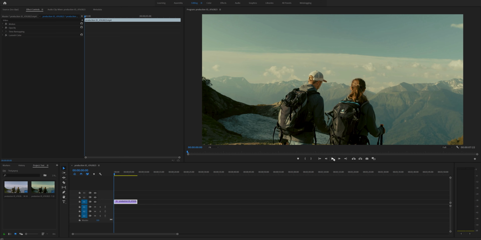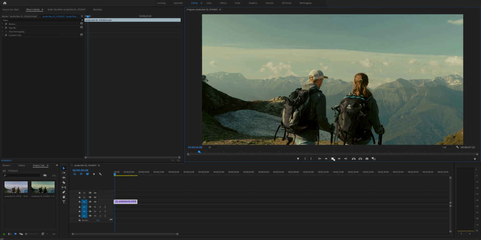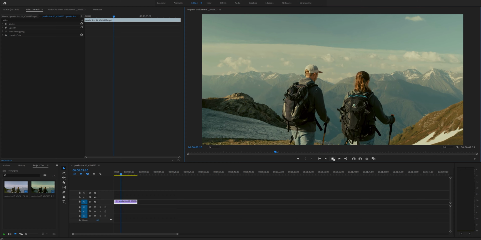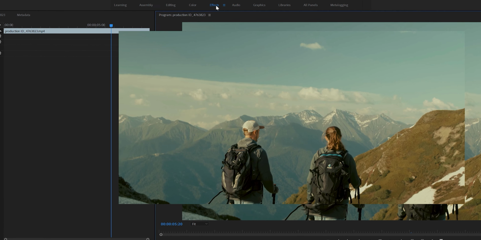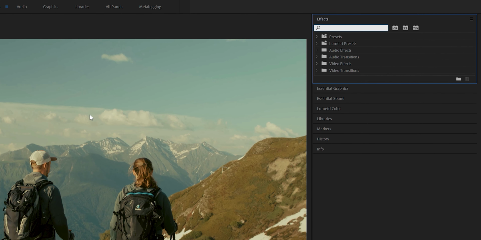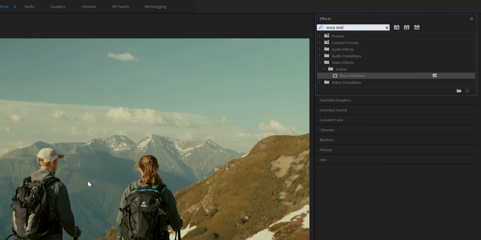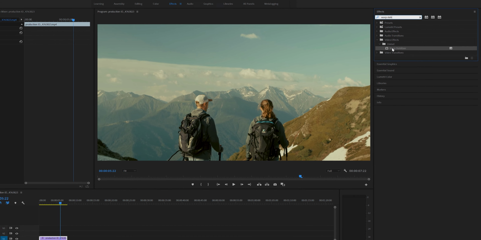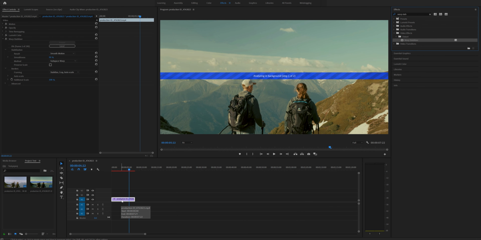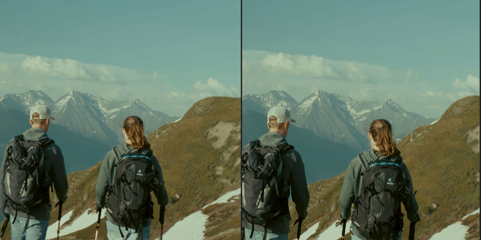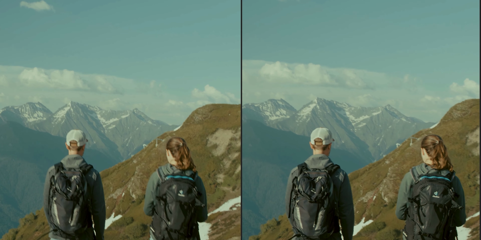Here we are in Premiere Pro, and as you can see, I already have a shaky video clip on my timeline. The first thing we're going to do is go over to effects up at the top and search for warp stabilizer. You'll find it under the distort folder. Click and drag it on top of your video clip. Now depending on your video, this will take a few minutes to analyze and stabilize, and once it is finished, you can play the video and see the difference.